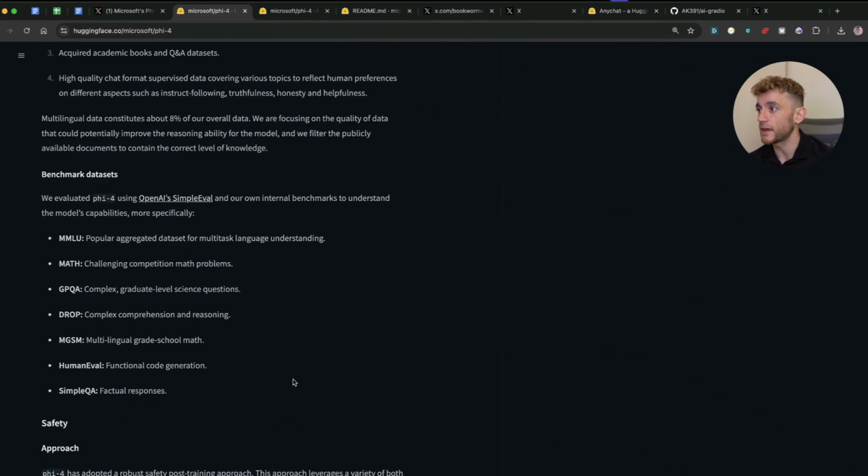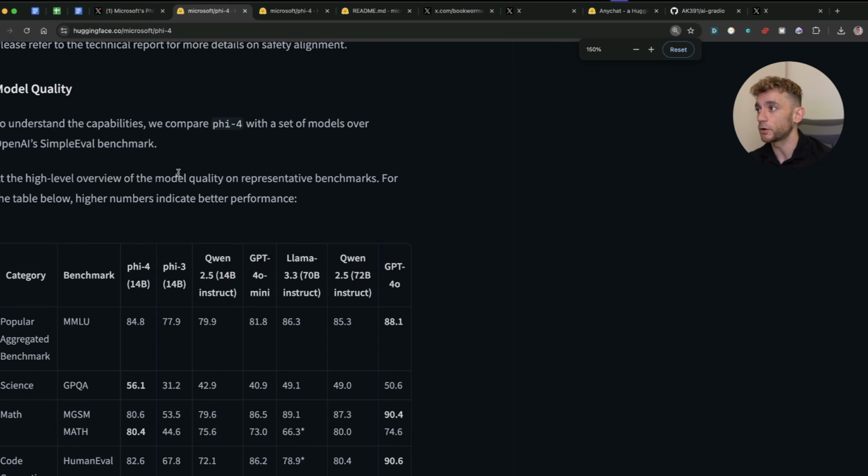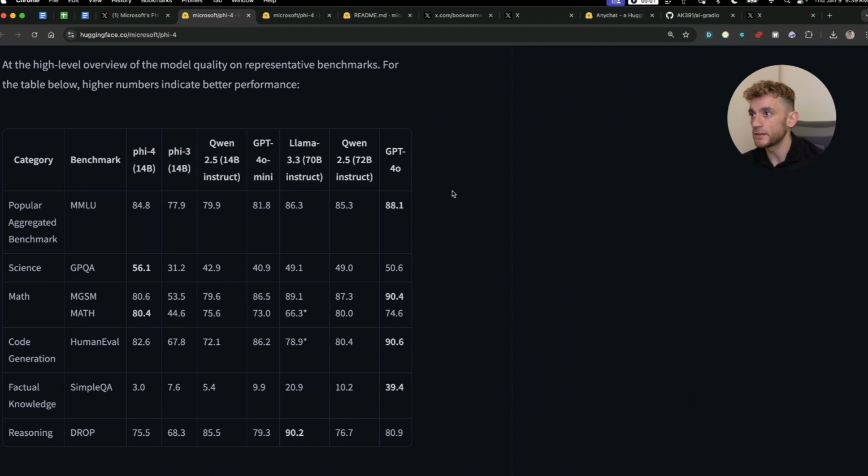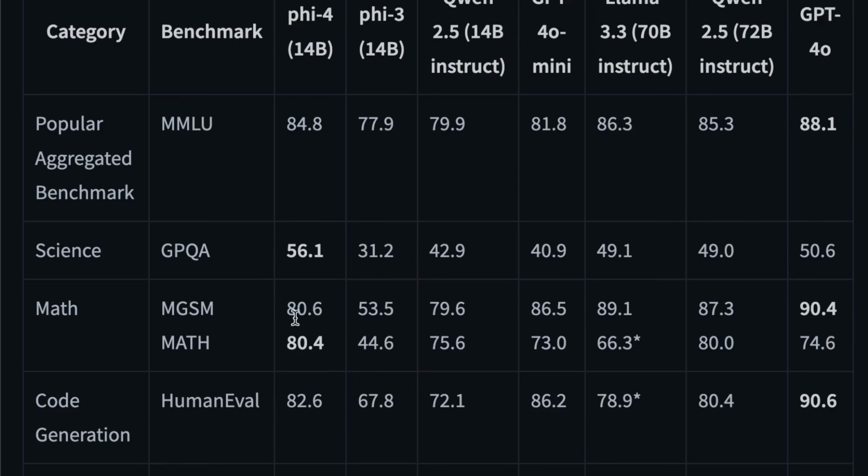And if you're wondering, okay, how does it perform? It's kind of a reasoning model, a little bit like, for example, GPT. So you can see Phi-4 over here versus Phi-3, which is the previous model from Microsoft. Then you've got Qwen, GPT-4o, Llama, Qwen 2.5, and GPT-4o, right? Now you can see that, for example, in the benchmarks here, it's winning on science and also on maths. And this is completely free to access.